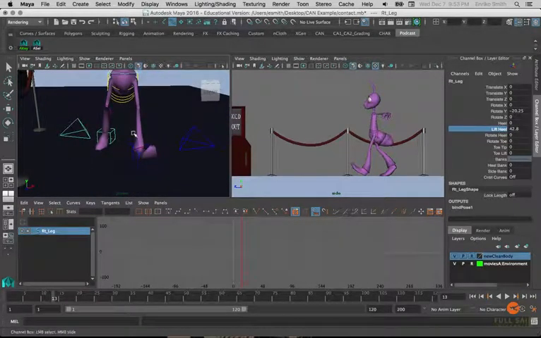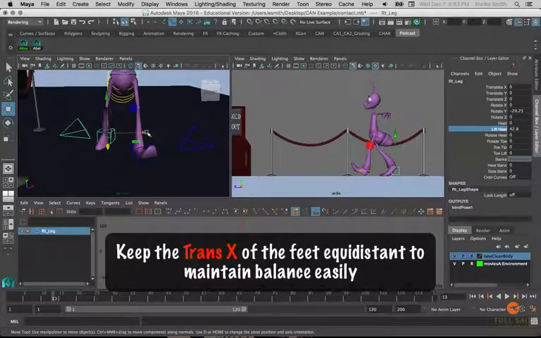Now, not only do we want to pay attention to our stride, the length of our stride in our side ortho view, we also want to check how wide apart our feet are, and that's going to be the translate X on the feet. It's highly recommended that you keep these equidistant. What I mean by that is the translate X on the feet should come in the same amount on each foot. If you leave it at 0, you may find that the character has to shift his weight a lot on his passing poses in order to remain balanced over the supporting foot. While not incorrect, it can make for a really swaying kind of cowboy walk.